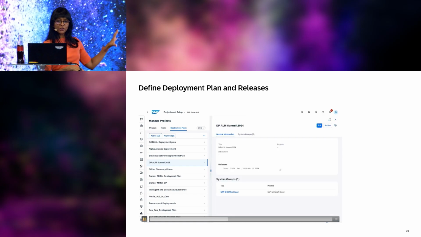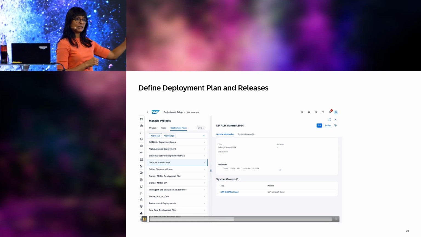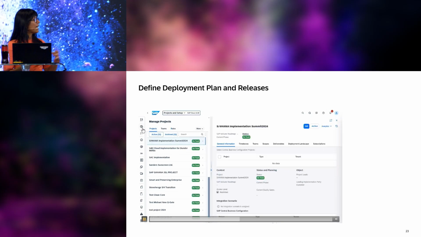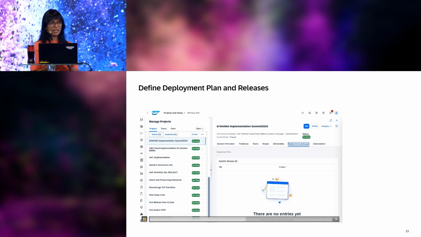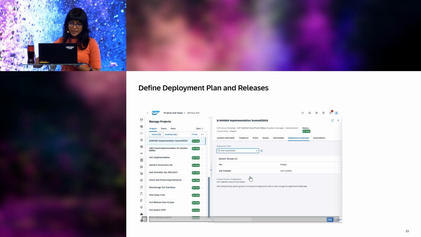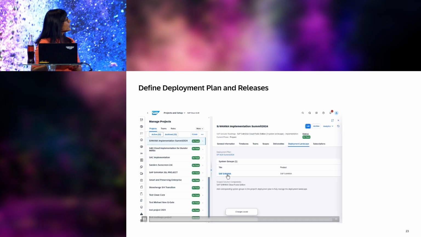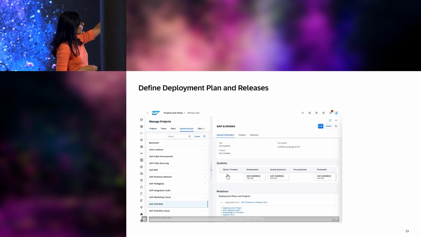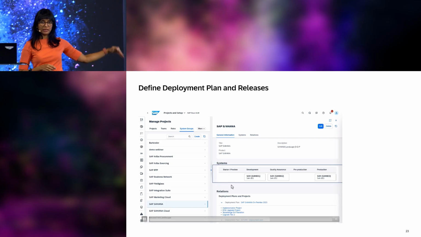So first you start with creating the deployment plan, and then you bring in the system group, where the systems are assigned to the different roles, and the system group is then assigned to the deployment plan that is associated with the project. And this is where the deployment plan gets assigned. So once you assign the deployment plan to your project, you can see the deployment plan and all the systems that are coming in from the system group that is assigned.